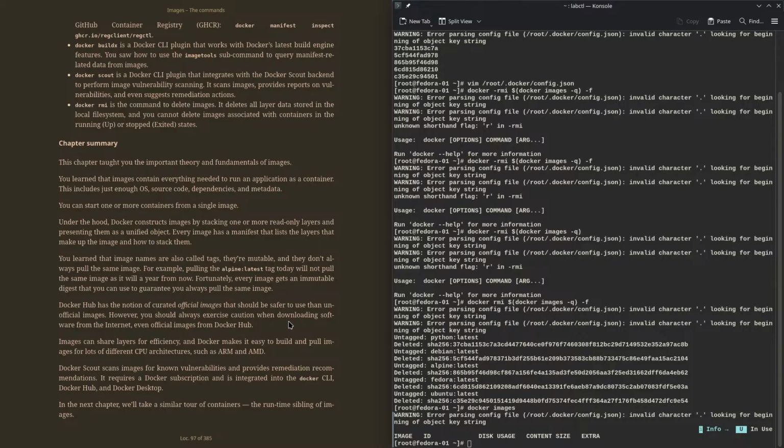This applies to every image, even official images from Docker Hub. Images share layers for efficiency. Docker makes it easy to build and pull images for many different CPU architectures such as ARM and AMD. Docker Scout scans images for known vulnerabilities and provides remediation recommendations, requires a Docker subscription, and integrates into the Docker CLI.